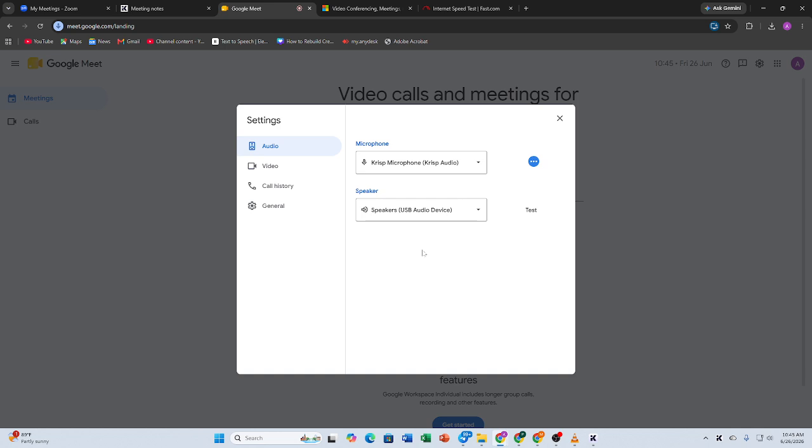Adjust your microphone position so it's close enough to capture your voice clearly without picking up unnecessary noise. Finally, keep Krisp AI updated to the latest version and review your settings regularly to ensure they're still optimized after software updates or hardware changes.